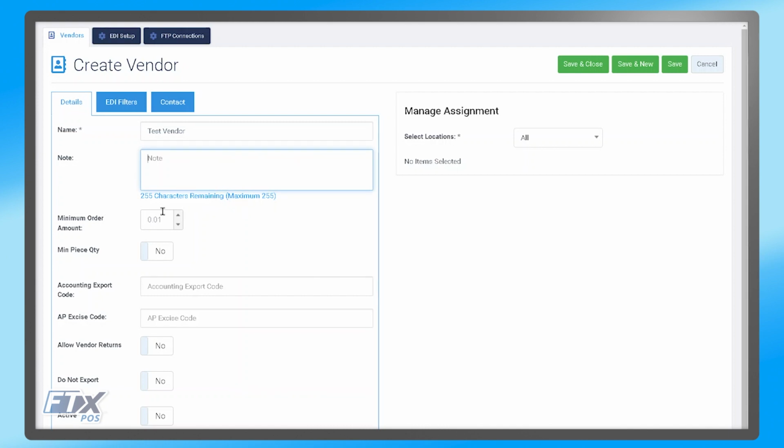and next is minimum order amount. This allows us to define the minimum amount required in order to send an order to a vendor. This is important because sometimes vendors have a specific amount required in order to place an order with them. For this example, we are going to set it to 50.